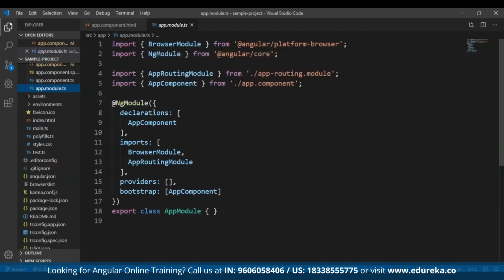The declarations that you see initially are the application's only component. Imports are used to import the browser module to attain browser services such as DOM, sanitization, rendering, etc. Providers are nothing but the service providers, which we shall be discussing later on. Bootstrap is the root component created by Angular and it is inserted into the index.html host web page.